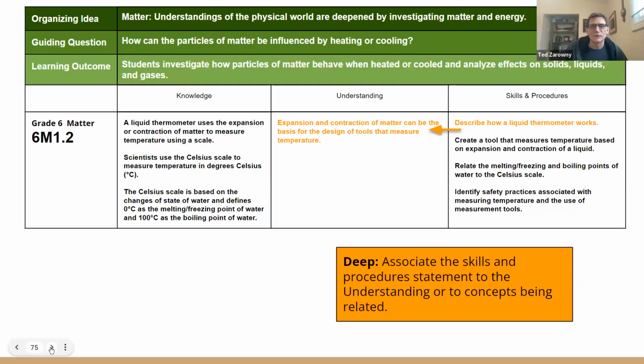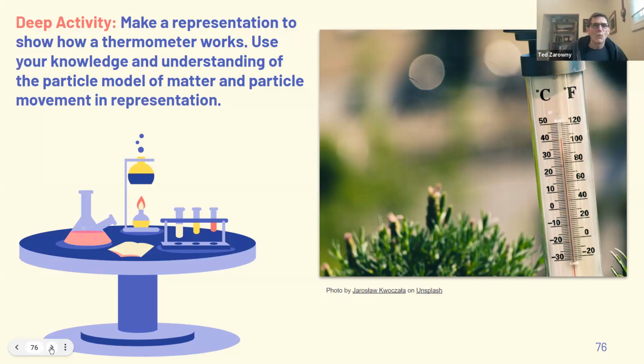And that's simply taking the thermometer, which is the deep thing. We can go to the next slide, Chris, and explaining, make a representation to show how a thermometer works. So use some graphics or something, explain how expansion, contraction, heating and cooling, and particles play a role in how a thermometer works. So that might be one way for them to show their understanding of how a thermometer works.